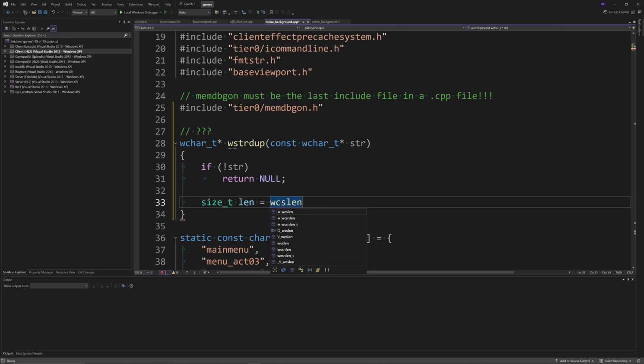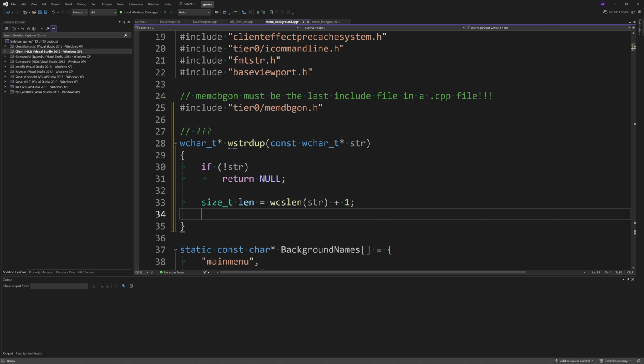And then beneath the #include "tier0/memdbgon.h" line, you want to add a wchar_t asterisk function called wstrdup, passing through an input of a const wchar_t asterisk called str. Then if !str, then return NULL. Then size_t len equals wcslen of str plus 1.